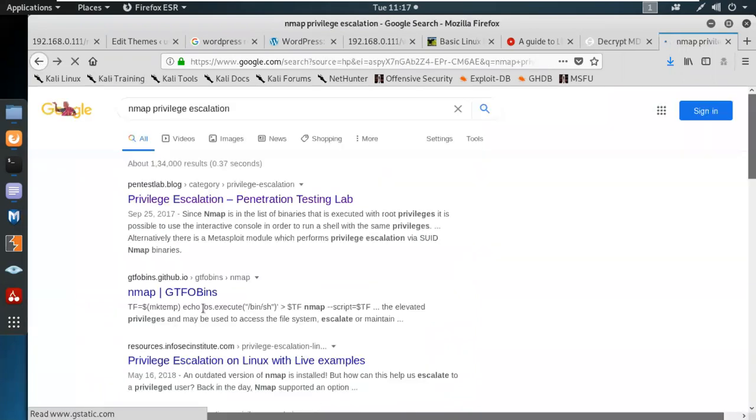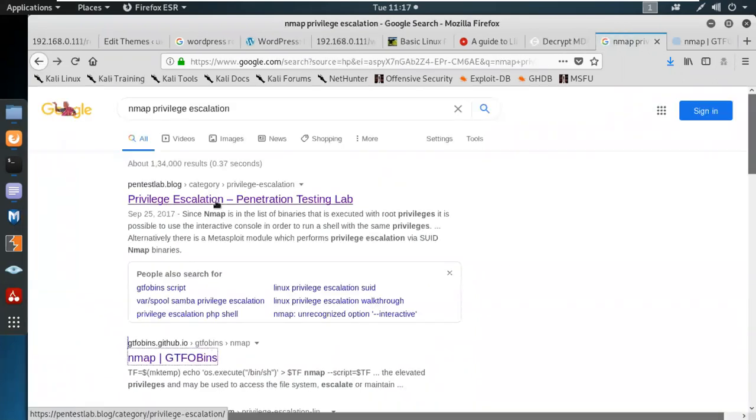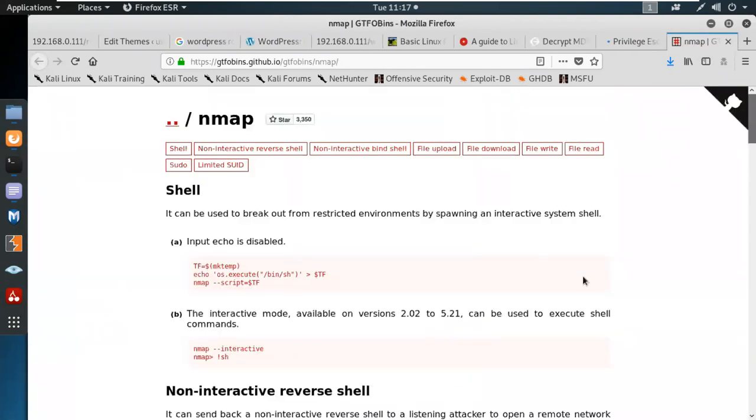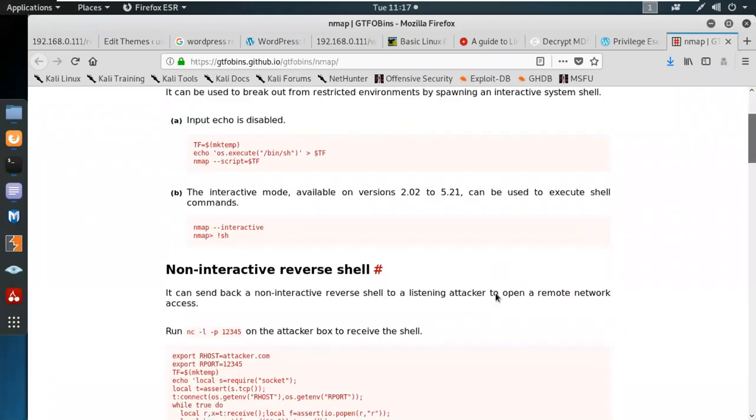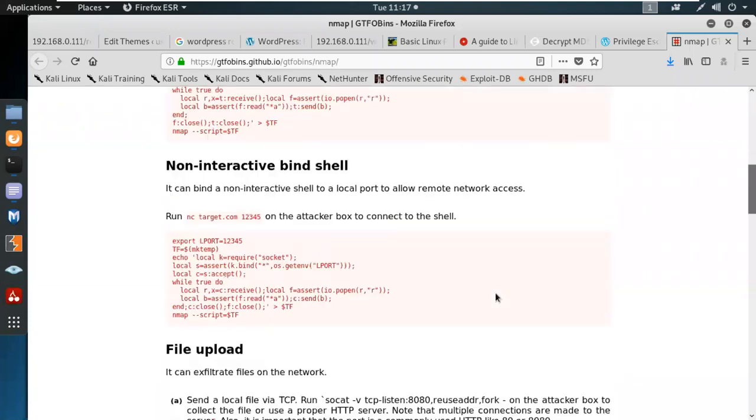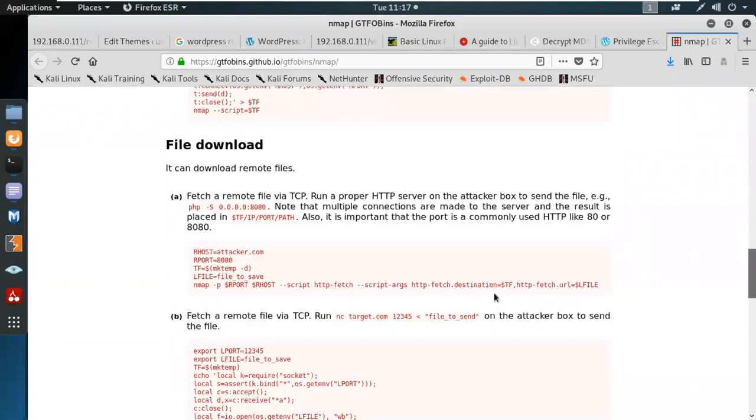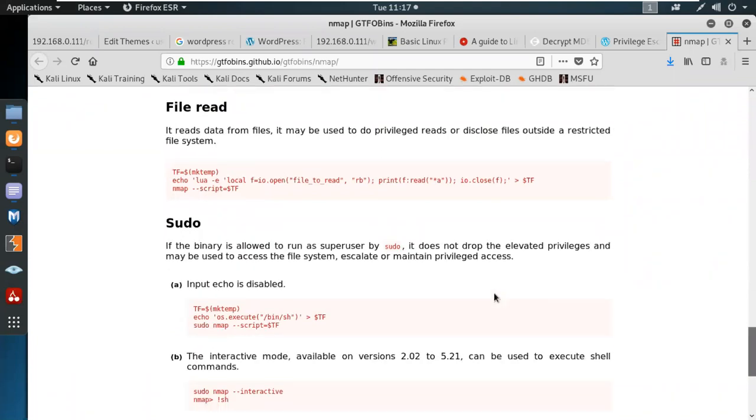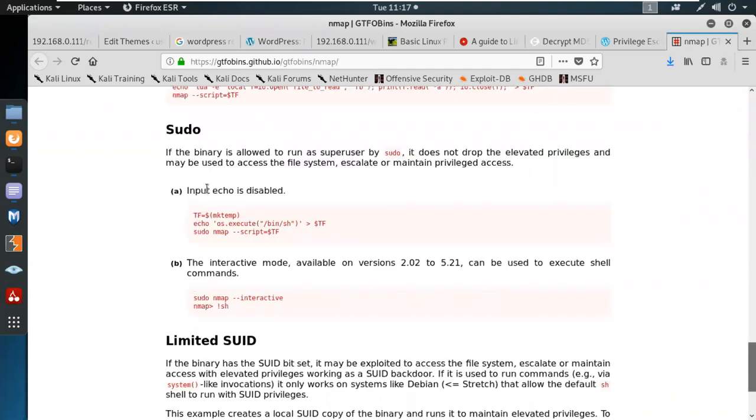Okay, so I'm going to use GTFOBins also. It can be used to break out of restricted environments by spawning interactive shells, non-interactive shells, netcat, file upload, file download, write and read, and SUID executables. If the binary is allowed to run as superuser by sudo, it doesn't drop the elevated privileges. The interactive mode, available in versions 2.02 to 5.21, can be used to execute shell commands.